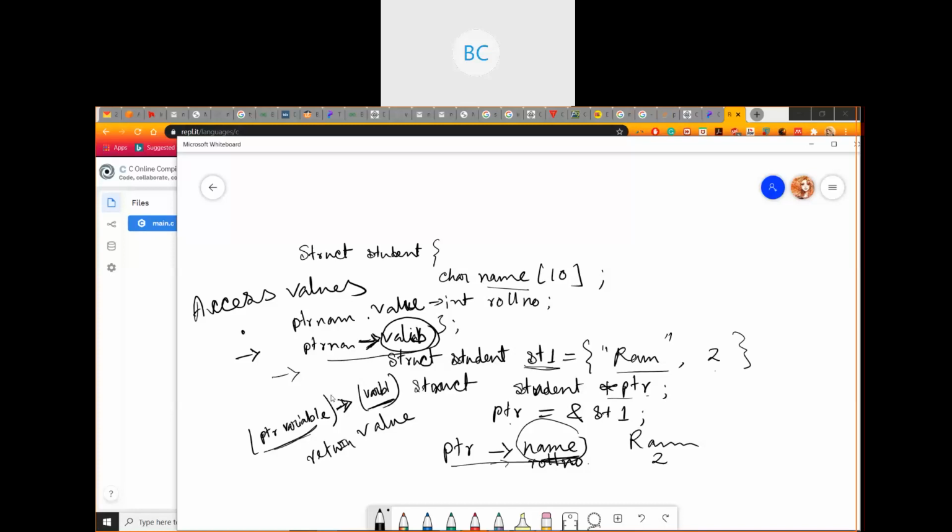So when I wrote pointer arrow name, that means this arrow is accessing or taking the value stored in the name variable. What is the value stored in the name variable? It's RAM. So it will simply return RAM. If I write pointer arrow roll number, what does that mean? It's trying to access the value which is stored in the roll number. What is the roll number variable holding? It's holding the value 2. So it will simply return the value 2.